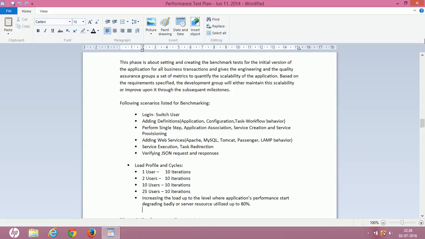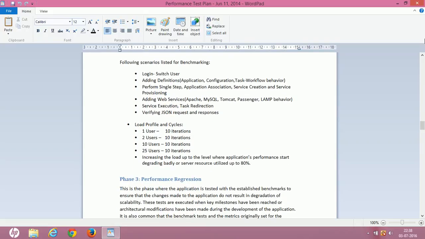The following scenarios are listed for the benchmark: login, switch user, adding definition, application configuration, task, workflow, behavior. Basically, it's the functionality of the application where we can perform load testing of the function's performance. Single step, adding web services. These are again the components of the application: service execution, task data, verify JSON request and response.